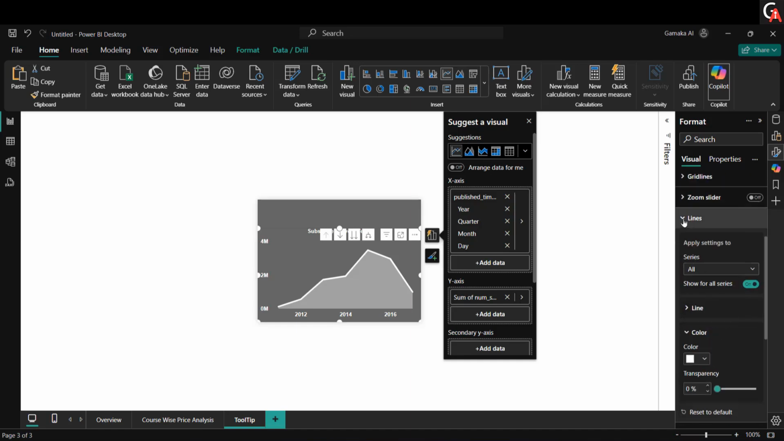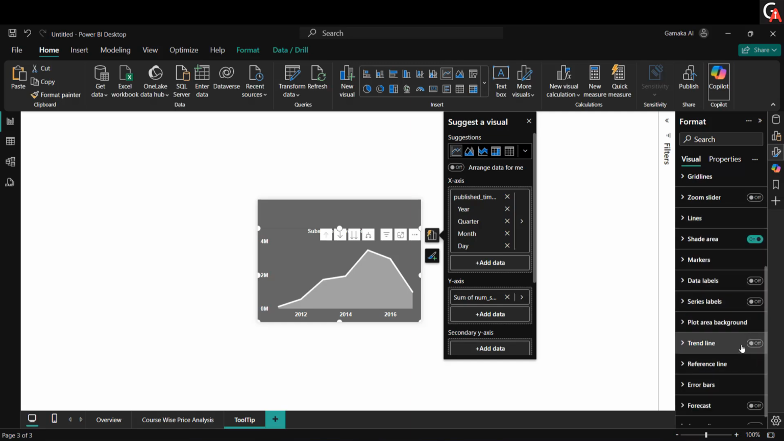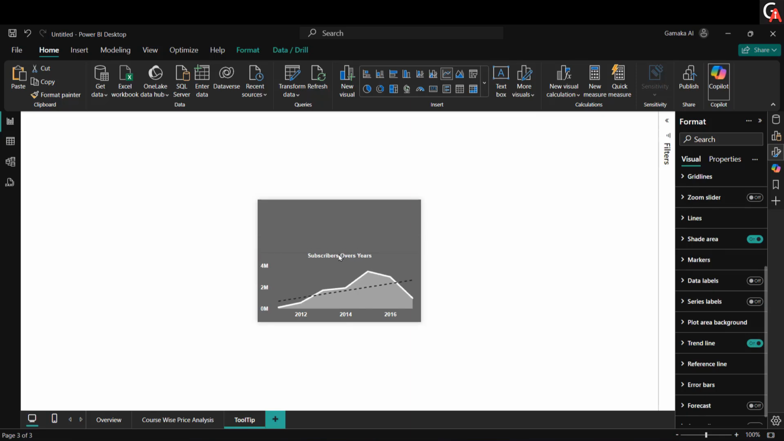So what I'm trying to do here is add the trend line, so it will show me if it is a negative trend or a positive trend with respect to the data we have. Great. So that is the first thing which I have made here.